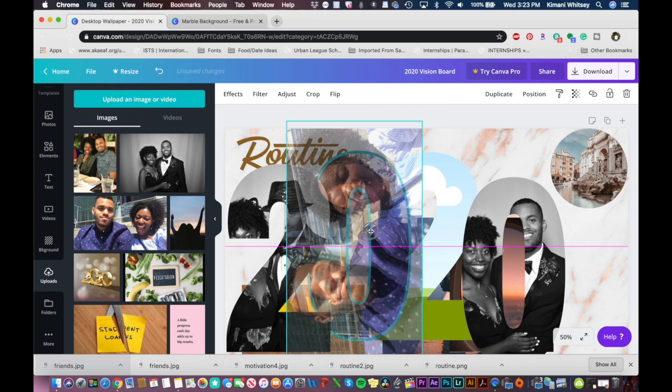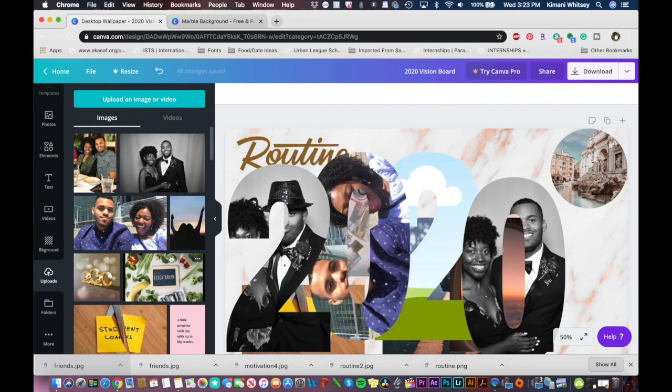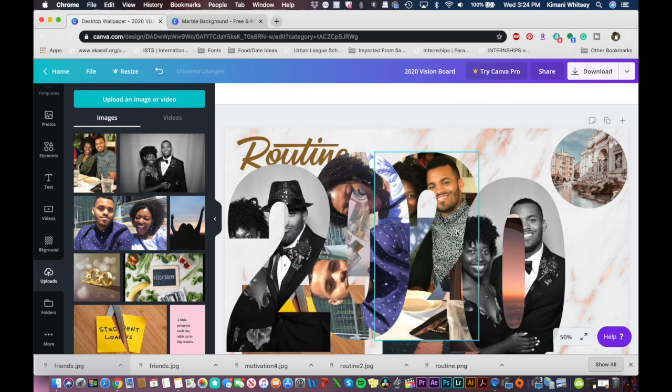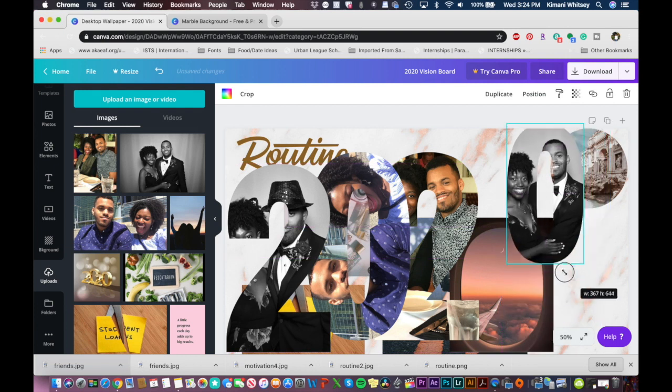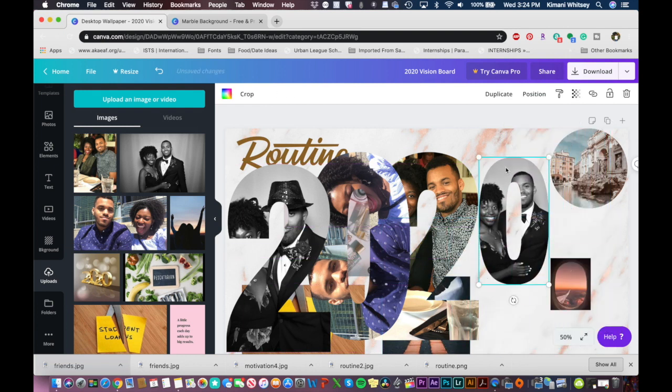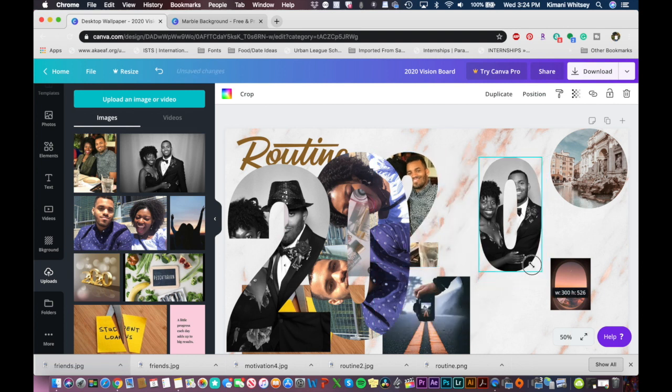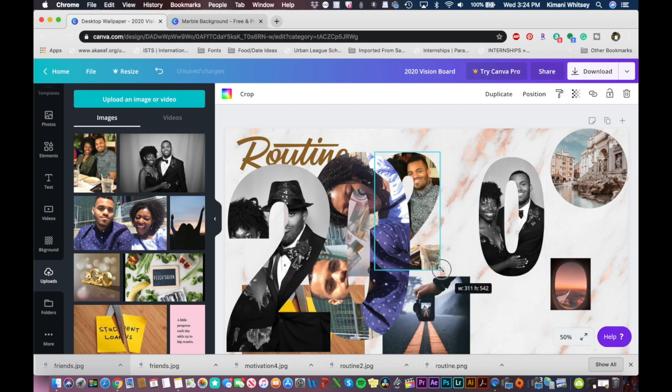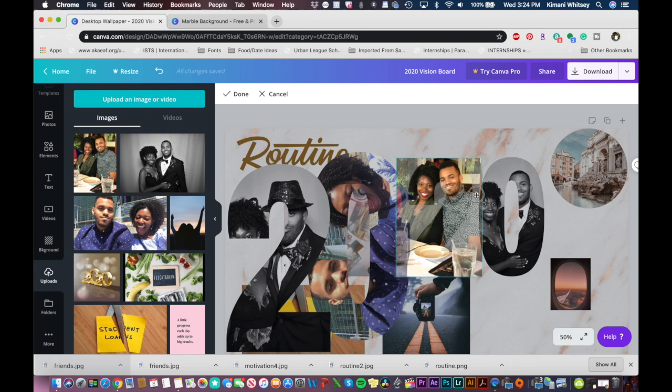And you can see me adding in pictures of myself and my boyfriend. And that's really just to remind myself of one of the most important things in my life, which is my relationship with one of my favorite people.